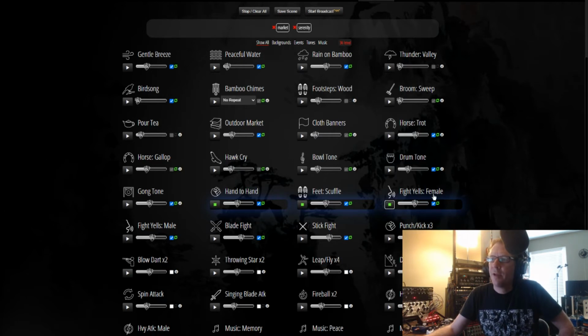This features the fight yells female. I've also got a fight yells male version. And you are, of course, free to combine them. You can switch it from hand-to-hand to blades. And you can switch that to stick fighting for quarterstaffs and things. Or you're also welcome to layer them all on for epic multi-user combatant battles.